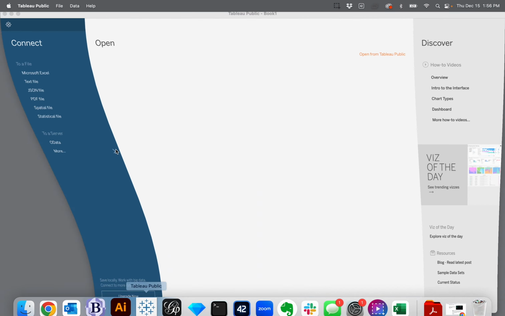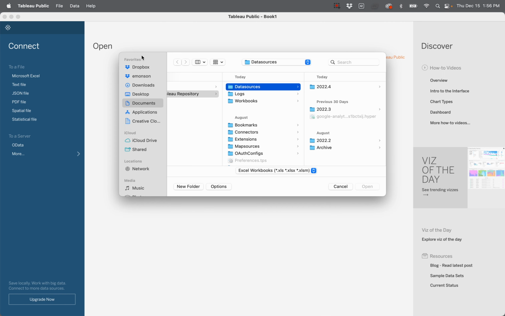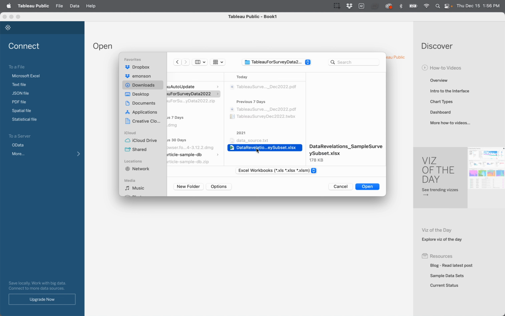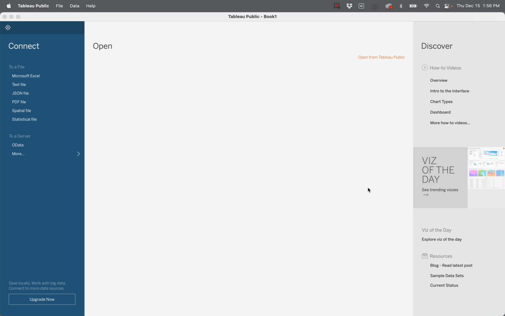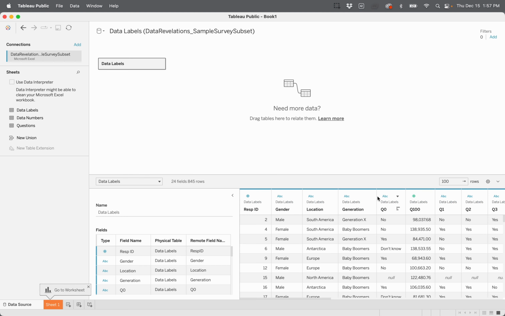I am going to just open up Tableau Public and start working on this. So the first thing we need to do is connect to our data. It's in a Microsoft Excel workbook. I'm just going to navigate to my downloads, to where I saved this. Here is our Data Revelations Sample Survey Subset workbook. If I click open on that, we will see the different sheets over to the left here. And what we want to do is drag this data labels table over into the drag tables here area. When we do that, we get a preview of the data and some things about the columns.